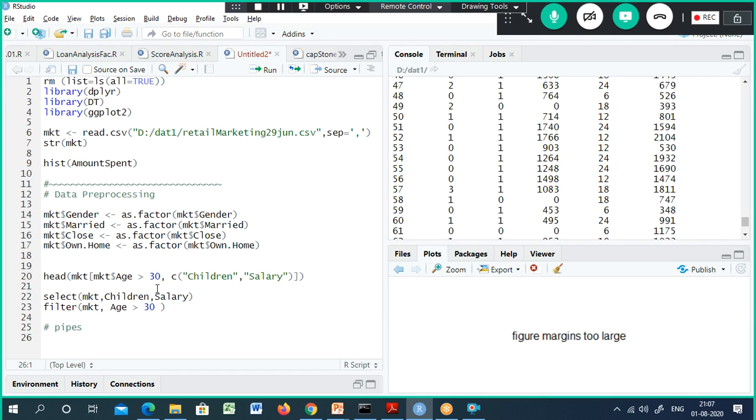In this case, I've used the select function to list out the column names which I want to view. But if I wanted to filter the data based on some condition, I can use filter. What if I wanted to select children and salary based on this condition? I want to combine these two things. How can I do that?